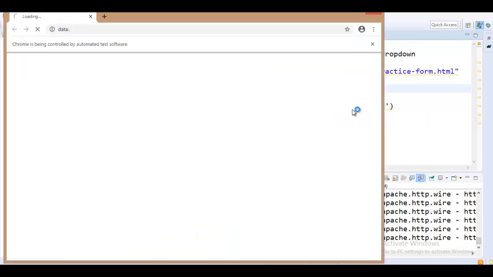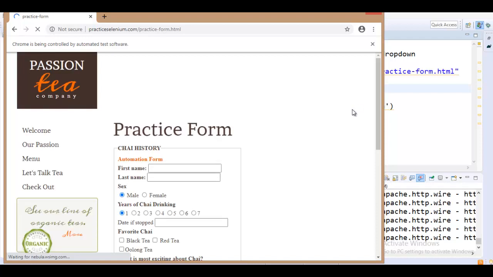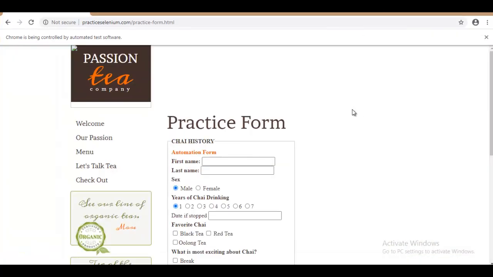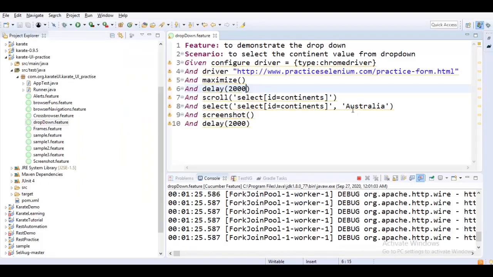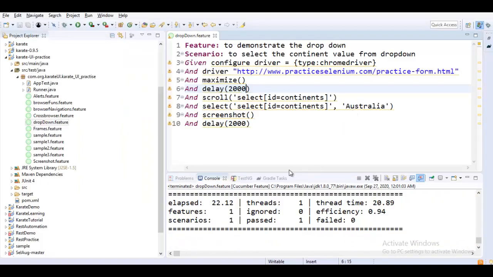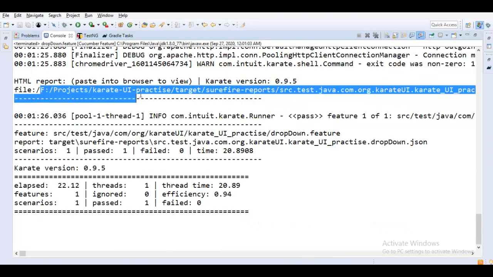So you will see the browser gets launched. It will maximize after the page loaded successfully, and then it should wait for a couple of seconds, and then it scrolls down until the drop down becomes visible, and then it picks the value Australia, and then it closes. You can see that Australia has been picked. So now let me just go back and check the report. This time you should see the drop down value has been captured.